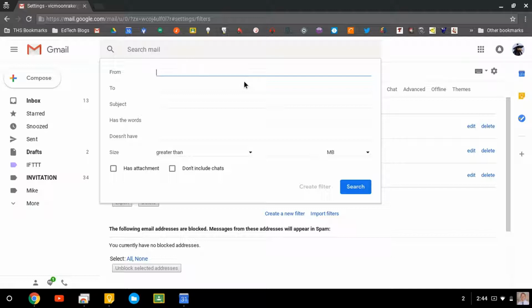Creating filters and adding labels is a great way to organize your inbox and keep your stuff where it's supposed to be.